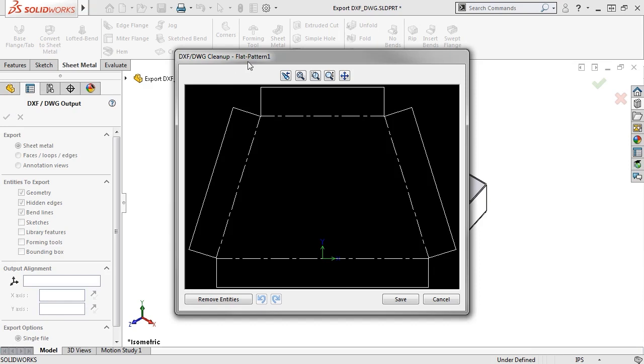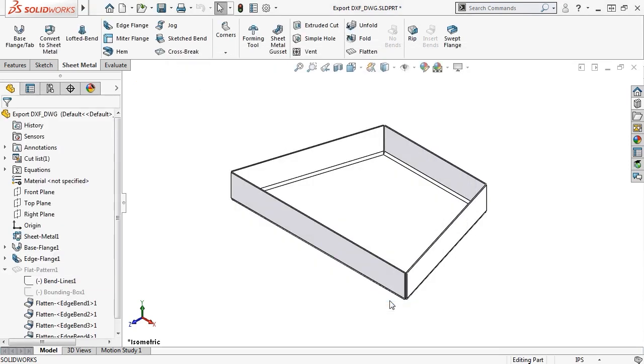I can navigate around the preview within this window by using the View tools at the top. I can also select any entities that I don't want in the exported file and remove them using the Remove Entities button at the bottom. When the preview looks the way you like, click Save, and you have a DXF or DWG file out of your flat pattern.